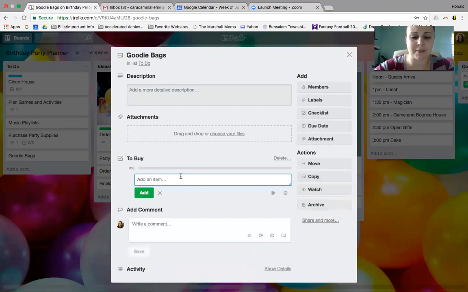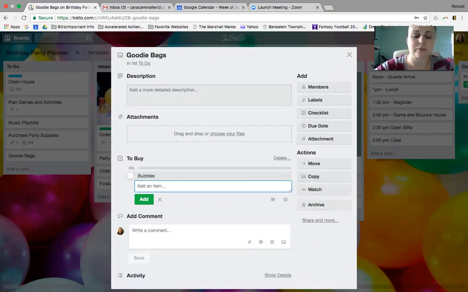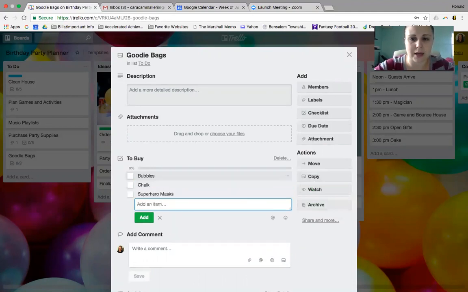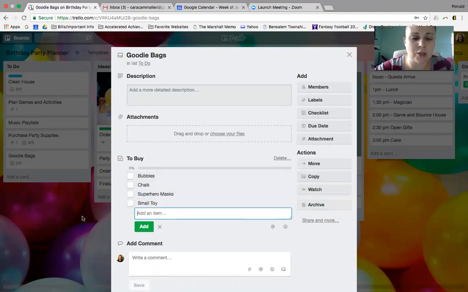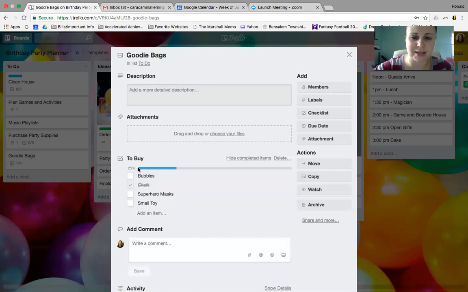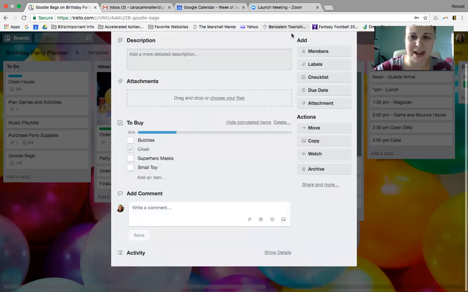So for the goodie bags, I'm going to buy bubbles. I'm going to buy chalk. I'm going to buy superhero masks. And I'm going to buy a small toy. All right, so there you go. This way, you can get this on your phone when you're at the store and you need to buy this for the goodie bag, and you just check it off when you complete it. And as you see, I'm 25% done, and that's really affirming to me, you know, that I have that done.